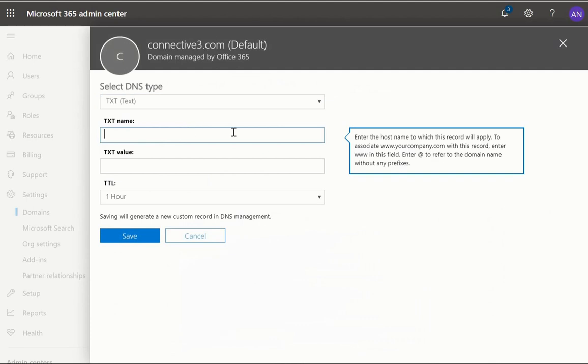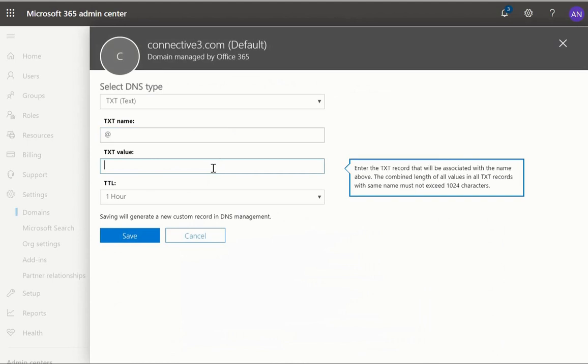For Office, it'll ask for your TXT name. Just put an @ sign for the main domain. Here, you'll need to paste in that site verification code. Once you've done that, you can save it. And I'm not going to save it for our example.